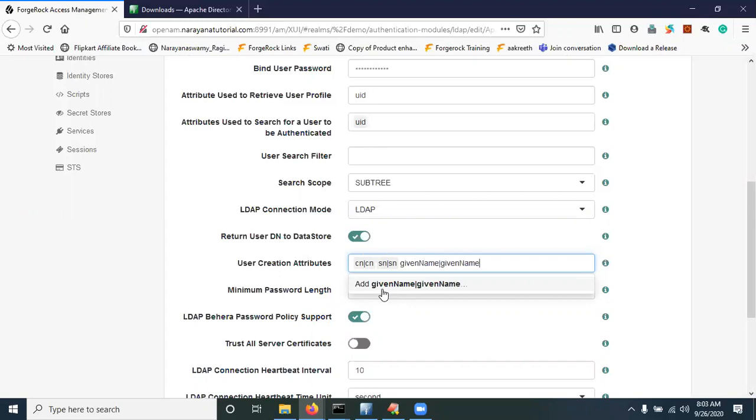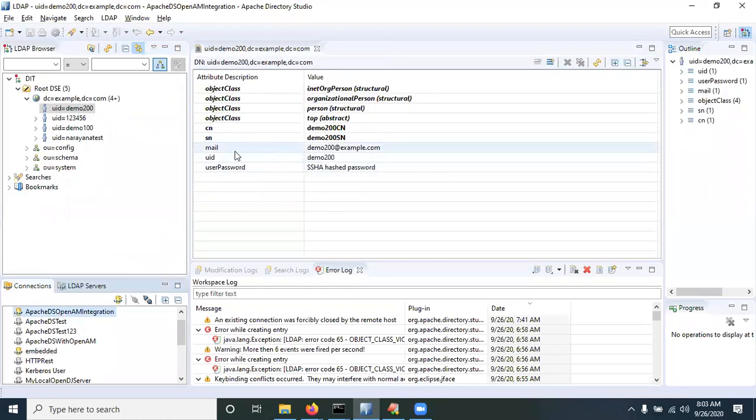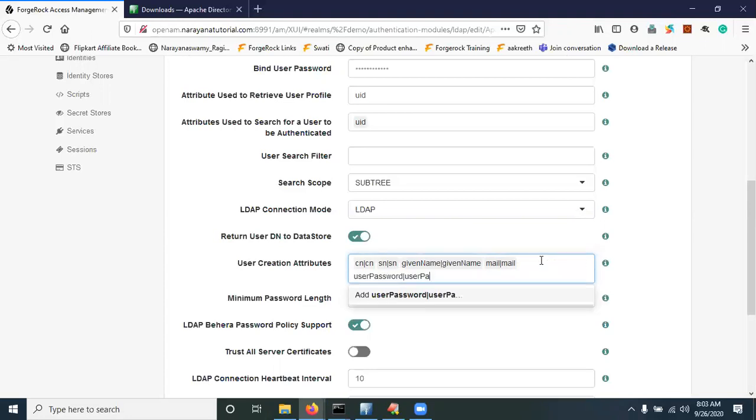same, and mail also the same. You can see mail here. This is the OpenDJ, correct? And you can check this one, mail. So both are the same. So you can give mail, mail, mail, and user password. You can give the user password also the same, the same attribute, user password.